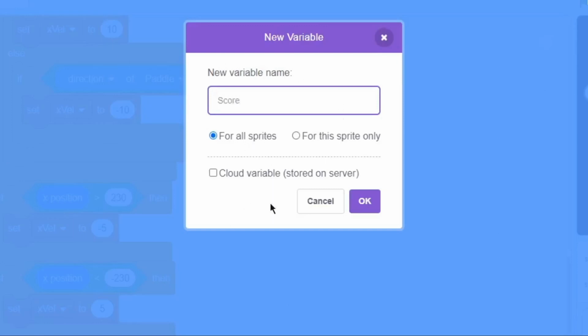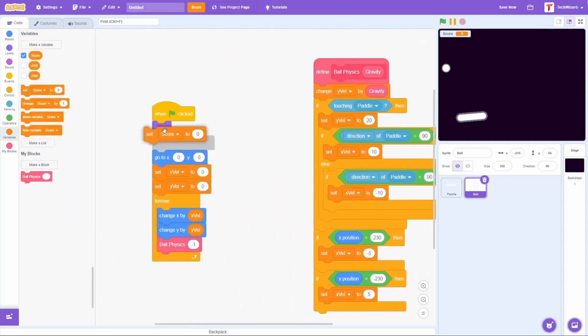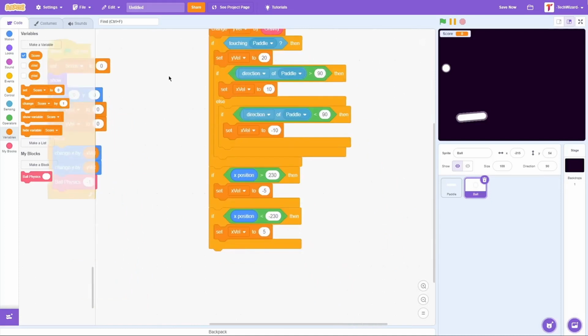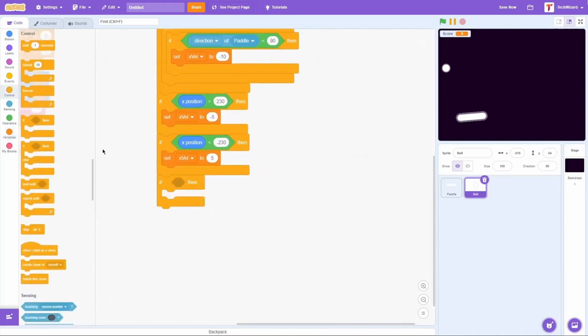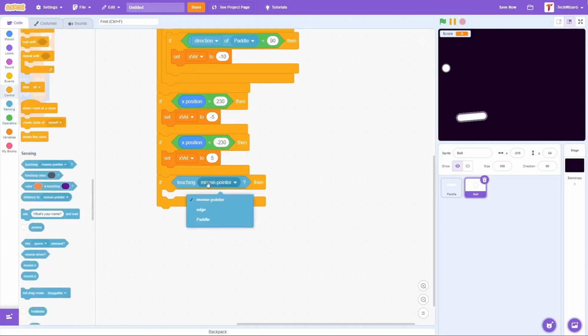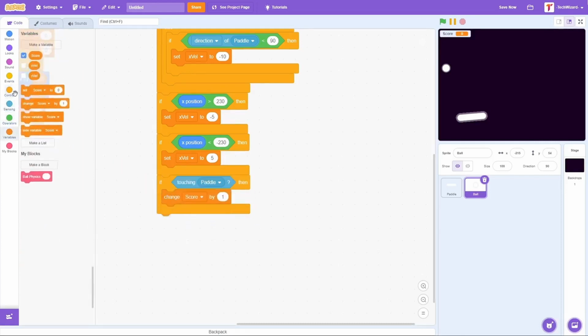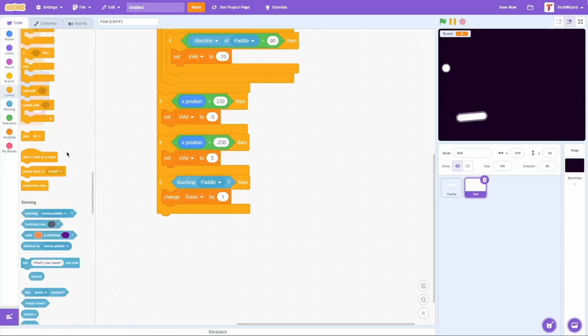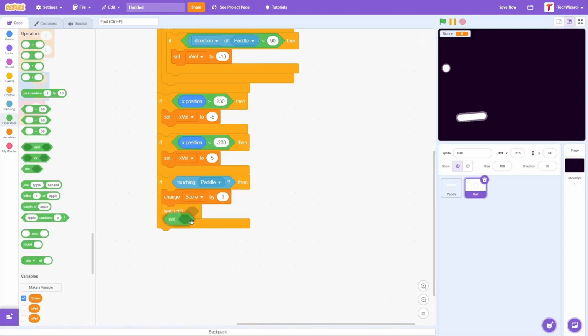It's gonna be for all sprites, and when the flag is clicked, we can just set the score to 0. And inside of the ball, if we're touching the paddle sprite, then we can change score by 1 and go into the control and drag a wait until, go into operators, drag a not, and then touching paddle sprite.